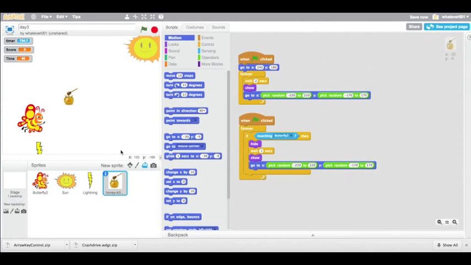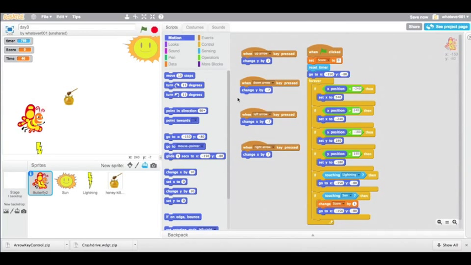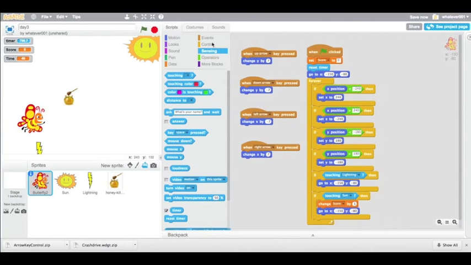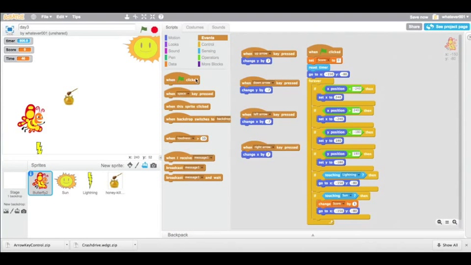So when the flag is clicked, the honey should go to a random spot similar to last time and then change if I ever touch it. So now we can try and change our sprites. Now we're going to make it so that whenever our sprite touches the honey, it changes costume.